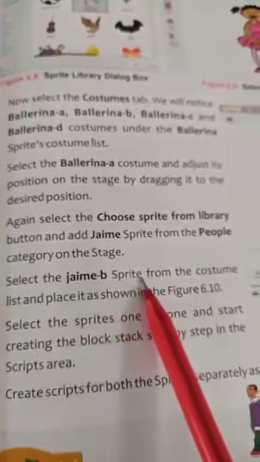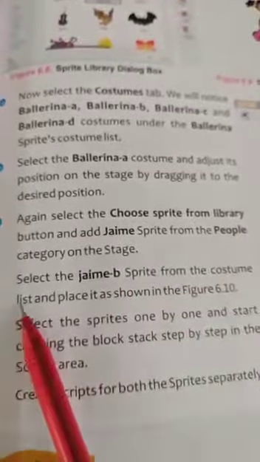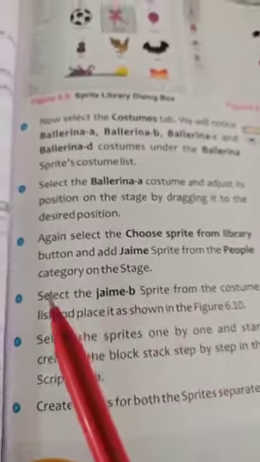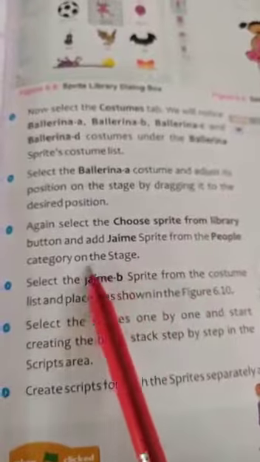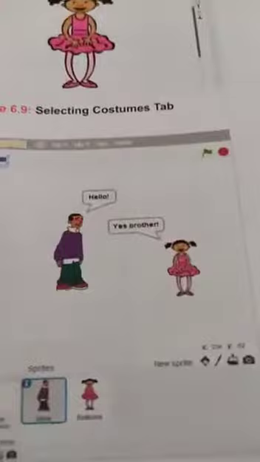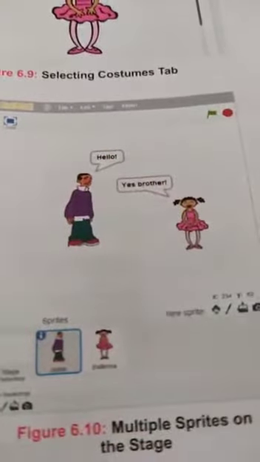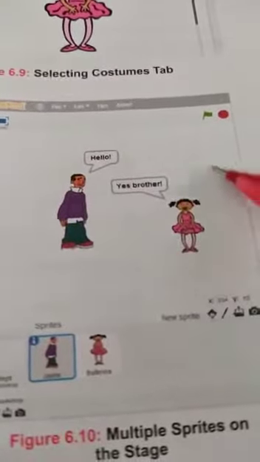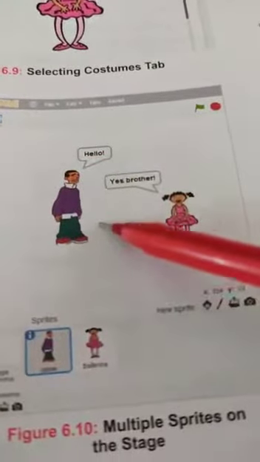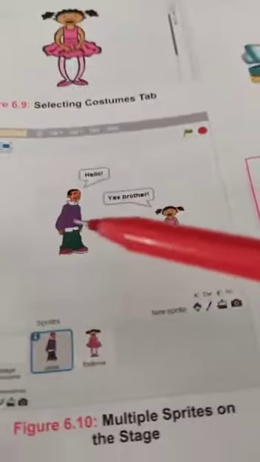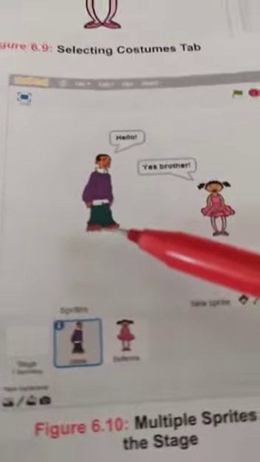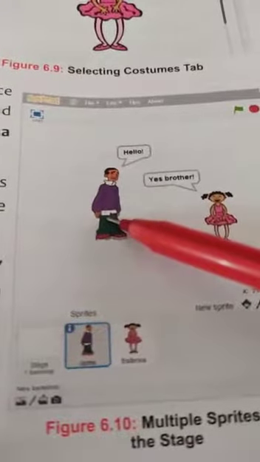Select the Jammy B costume from the costume list and place it as shown in figure 6.10. Then the next step is to select the Jammy B sprite and place it on the position that is shown in figure 6.10 here. Ballerina A has been placed in this position and the Jammy B sprite has been placed in this position. Simply select the Jammy B costume from the costume list and adjust its position on the stage by dragging it to this position.